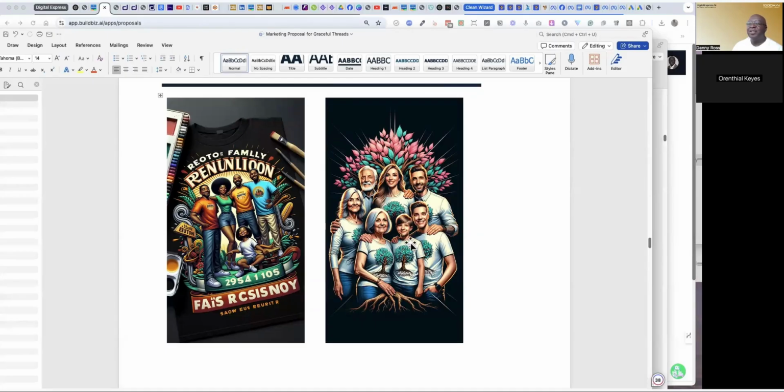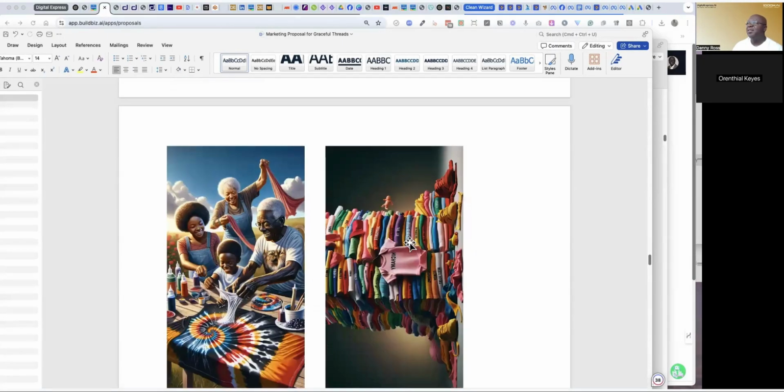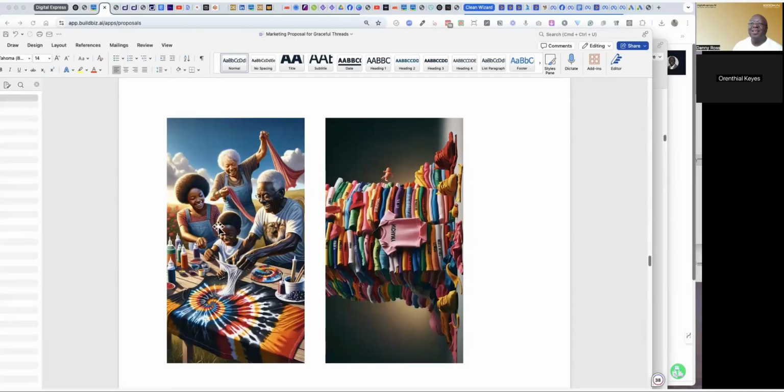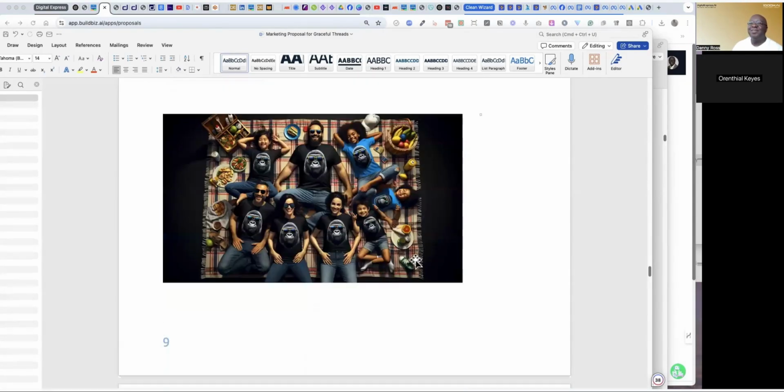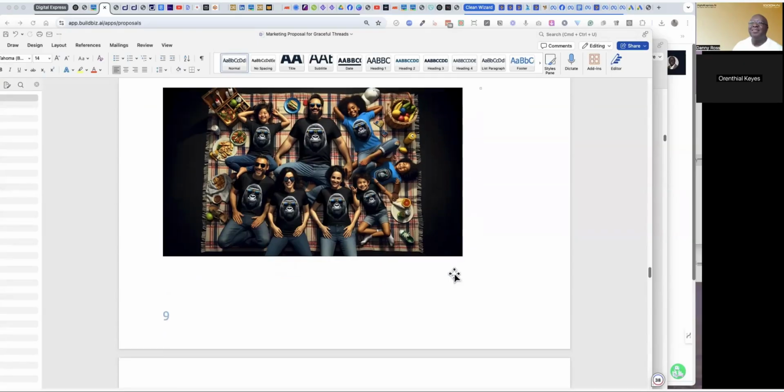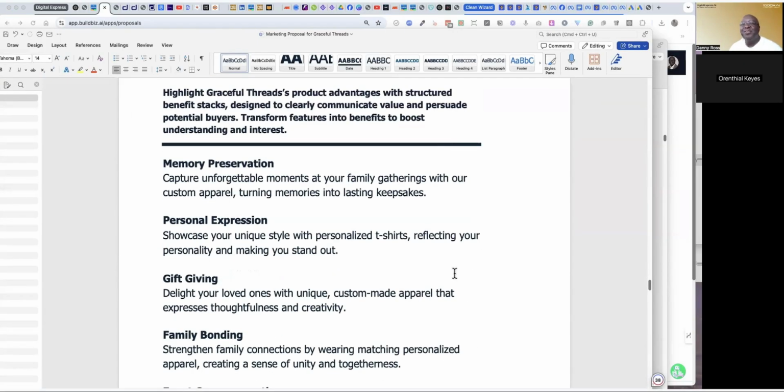So this is why it takes about 2 or 3 minutes to do this. And so it'll create some example scroll stopping images. This one's interesting. It's kind of like the family working on tie-dye. And then it has one here that is landscape, which is for another one. This one is nice too. Shows the whole family enjoying the family reunion t-shirt at a picnic. I like it. That's a very good image. So it gives you some things that you can use immediately on your website.